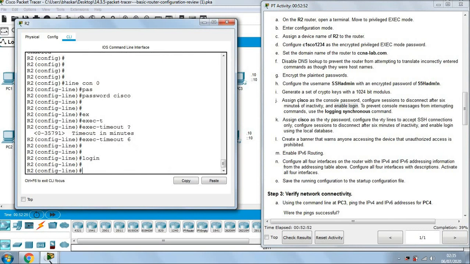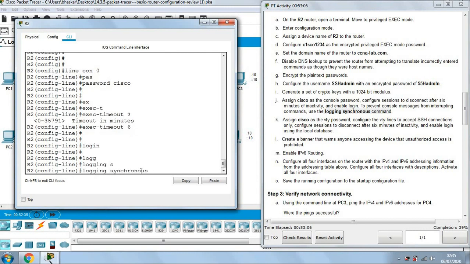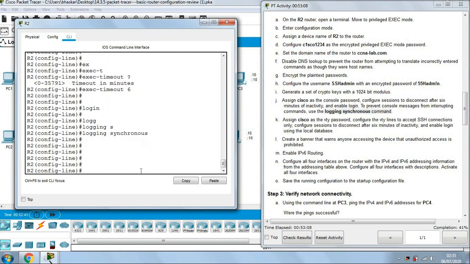Next, to prevent console messages from interrupting the commands, use the logging synchronous command. If you are working on a real device, you are going to find some messages. If you want to stop them, you have to use the command logging synchronous. Okay, type exit.